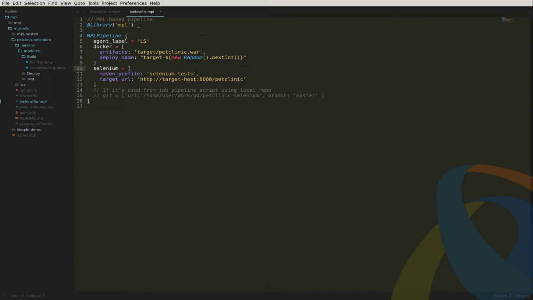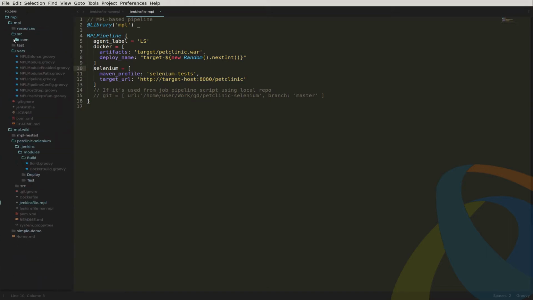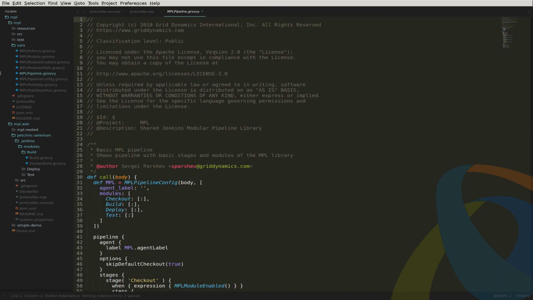It contains a directive to load the MPL shared library and default MPL pipeline call with a number of configuration lines. Using this pipeline, we can follow the execution logic. First of all, we need to open the MPL sources. Repository is cloned to the MPL directory. As you can see, MPL pipeline step is used here. And we can find it in the interfaces of the MPL located in vars directory.